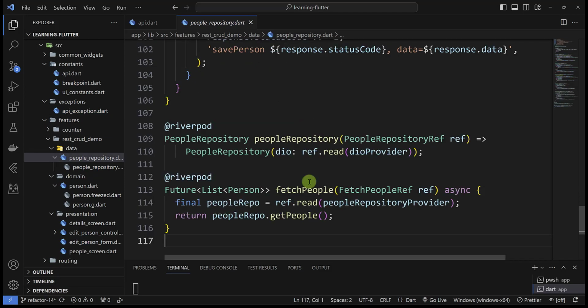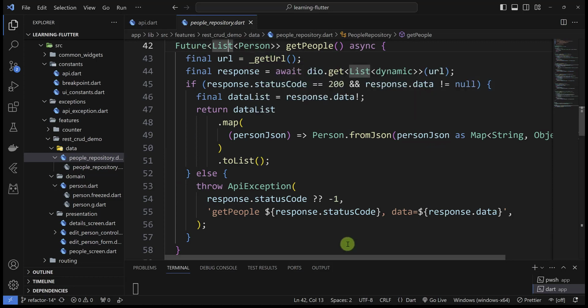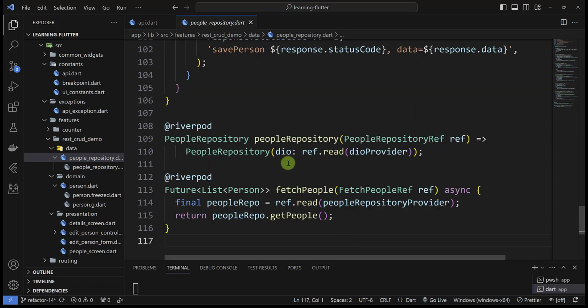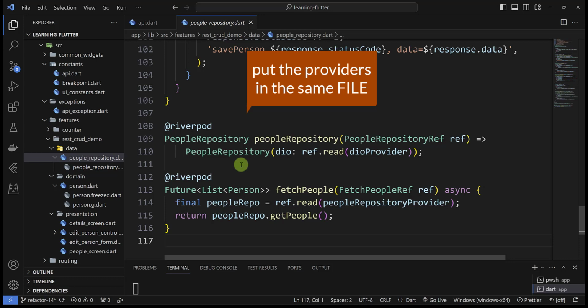Now we want to define the provider for the repository. This makes testing and mocking our repositories easier later on. And in addition, we want to watch this list of person objects, and hence we define, using this function notation, a fetchPeople provider. This accesses the repository here and returns this future list of person objects. You could put those providers in a separate file. However, I found it easier to put the providers as I need them and define them in the same class which is related to them.